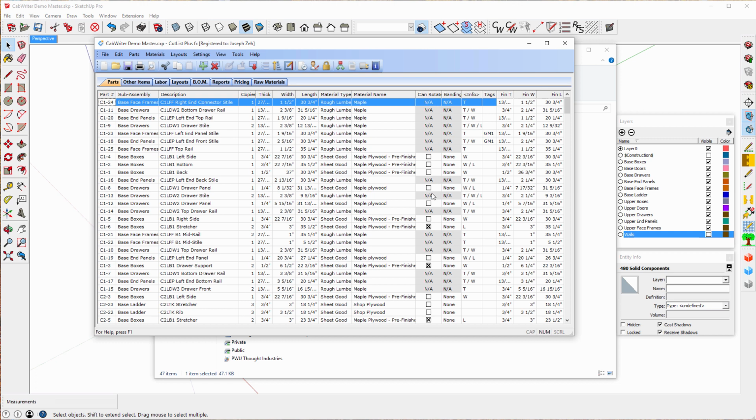This is whether or not you can rotate the part. Some parts aren't seen, so we don't care about the grain direction. So in that case, we would say something like this. This stretcher. Stretchers are never seen, so it can be rotated. If you're going to put banding around shelves and things like that, that would show up here.